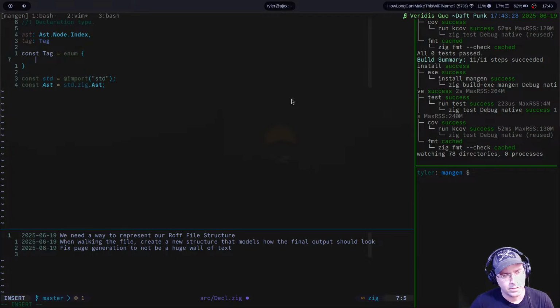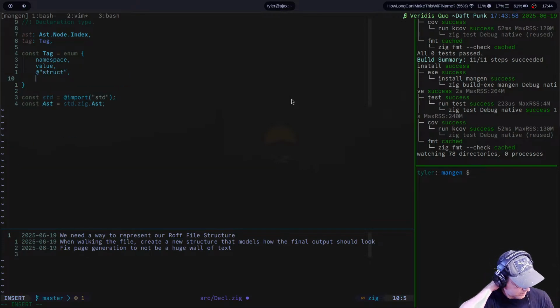And it should be the different kinds of declarations that we're going to have in our file. So we're going to have namespace. What else do we need? We need value, struct, and what else do we want to have in here?